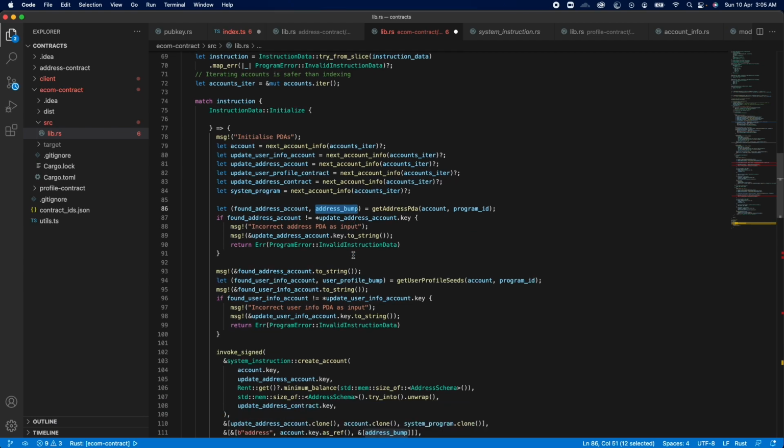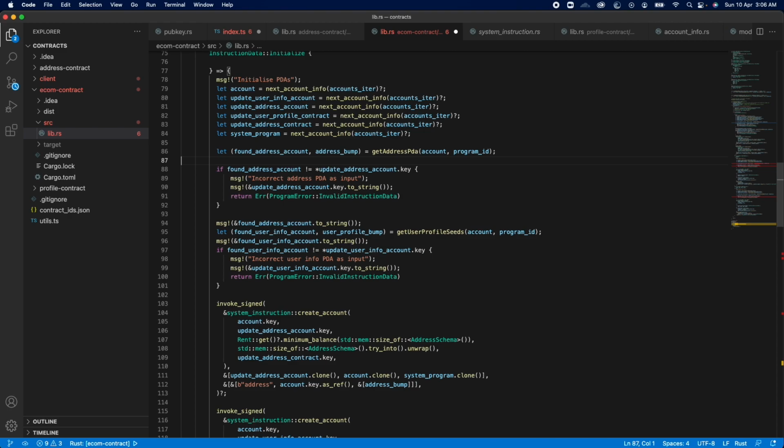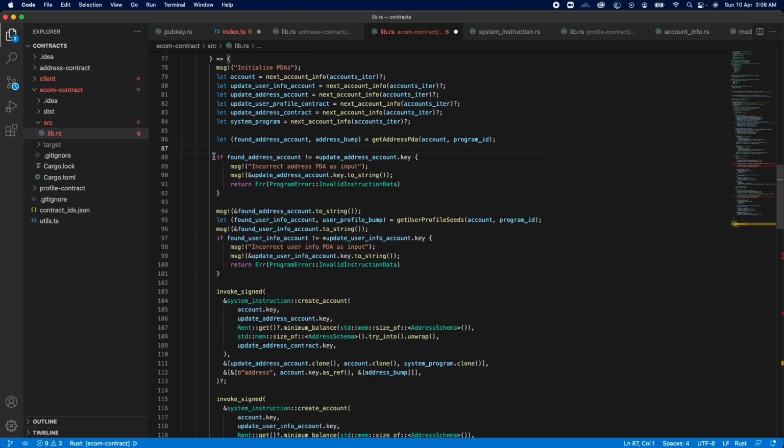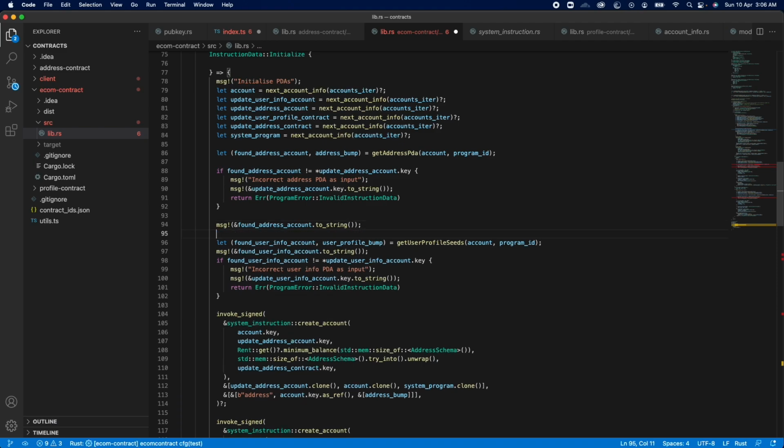But for now, all we need to know is that when you want an account to be derived out of a bunch of seeds, it will return the final derived account and it will return a bump, and we'll see why we use the bump later on. So this function returns you the PDA that you want to initialize for the user, where you want to store the user's address. We do a small validation here to ensure that the address we've just found matches the address that the user passed in as an input. So I just print the found address here to the screen.